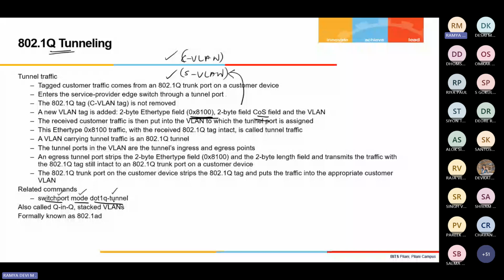Fine. 802.1Q tunneling is also called Q-in-Q tunneling, right? It will be carrying the double tagged information, one for the service provider and another one for the customer. That's the reason it is called a double tagged frame. Whenever it enters into the edge switch, the outer tag will be removed. And again, when it enters into the internal switch, the outer tag will be removed. So only the frame will travel.